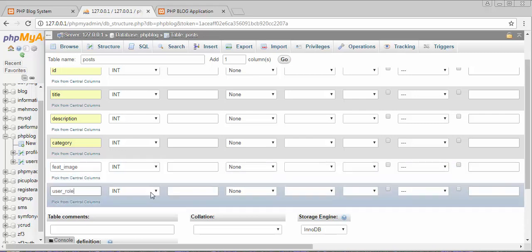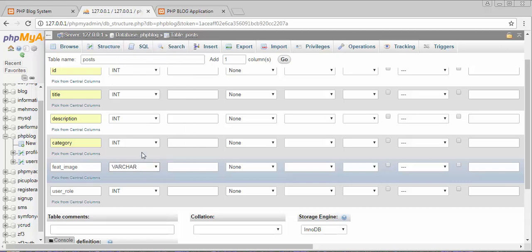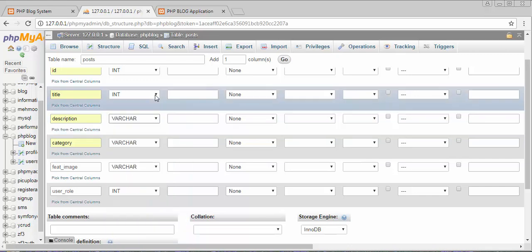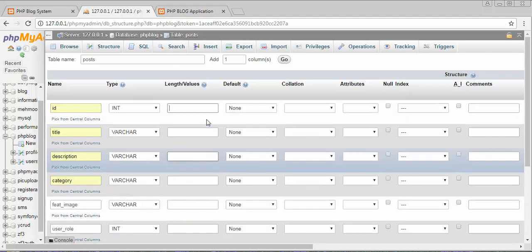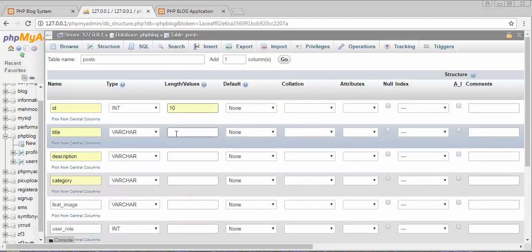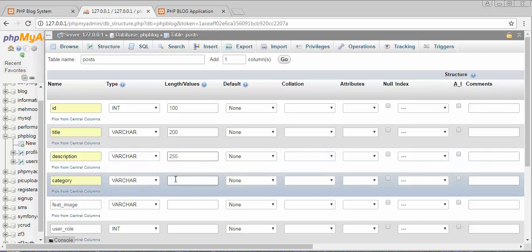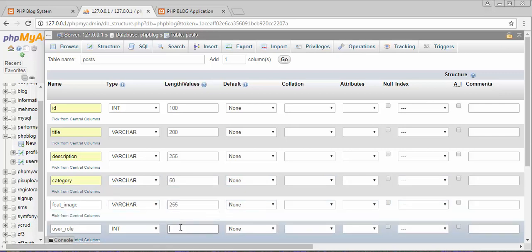Okay, next, the lengths: 200, 55, 50, and 55. Yeah, let's say 10. Now I want it to be a primary key and auto incremented. Now let's save the table. So now we have created a table.